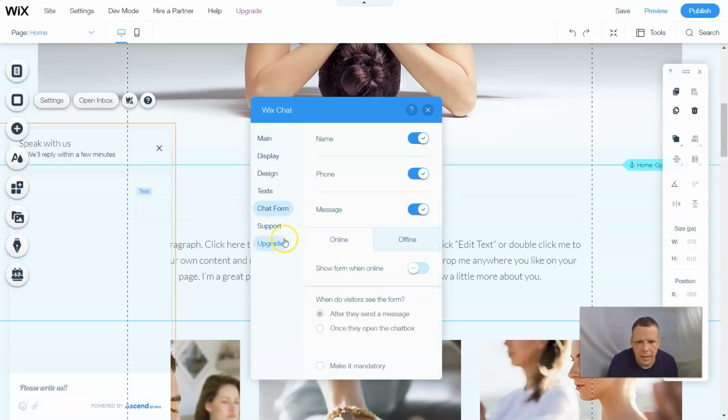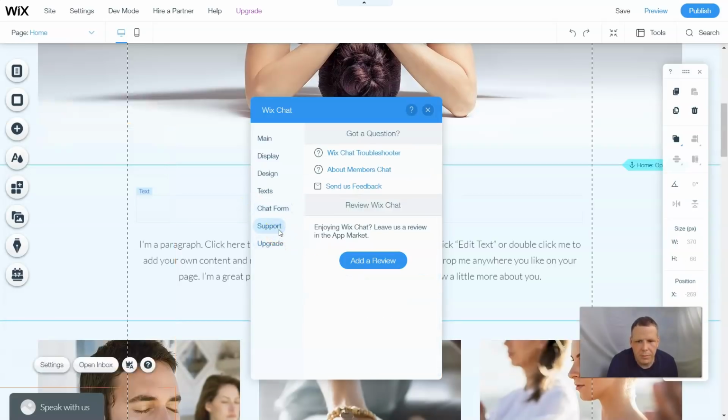All right. Now, going to when you see support, this is how they're going to help you. Wix is for you, and of course you can upgrade as well. Now, this is the chat. This is the chat box. Again, super easy.